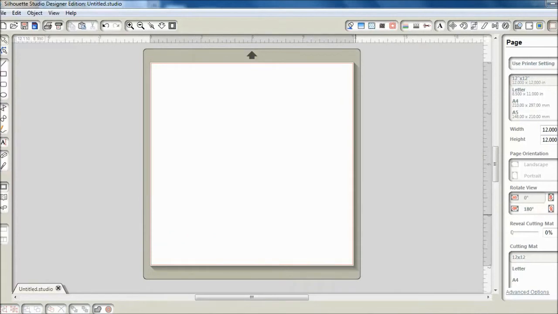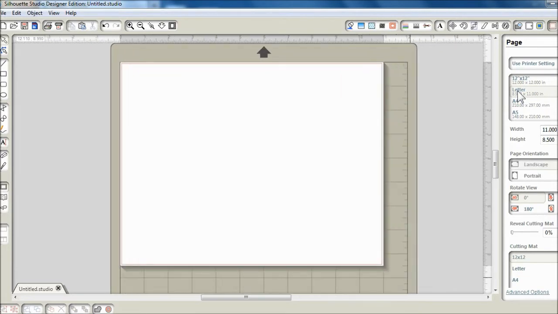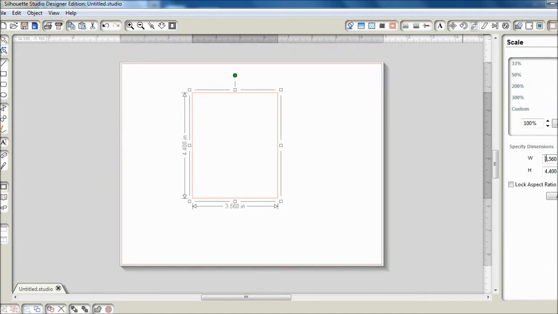To make the calendar, the first thing that I would do is to set the page size to letter size. This is because I am using a regular printer paper to make the pages of this calendar. Next, I will use the rectangle tool and draw a rectangle and set the size to about 2.5 by 3 inches.